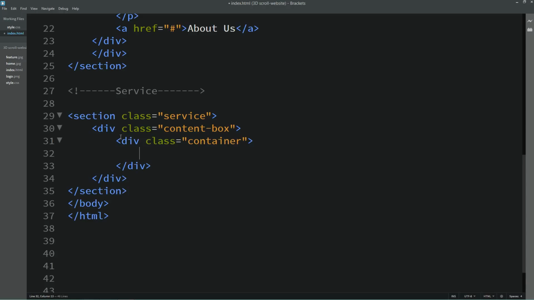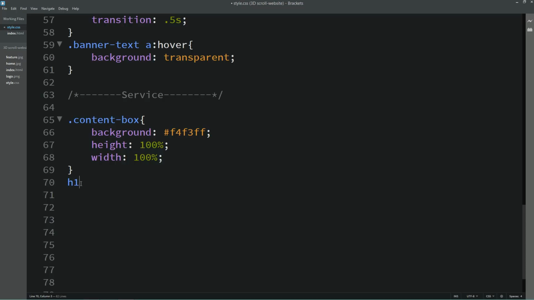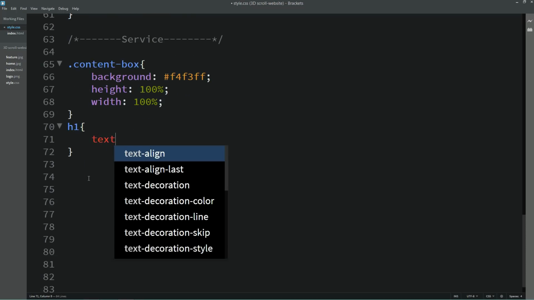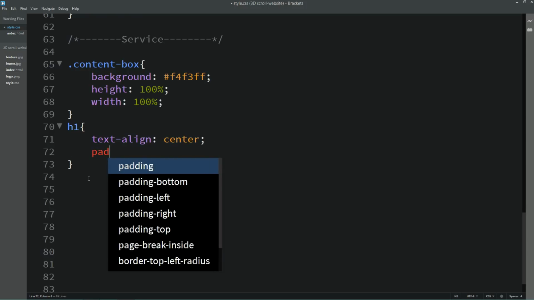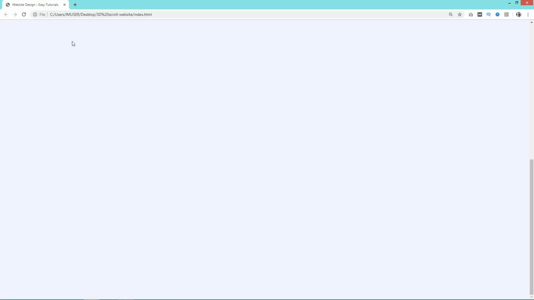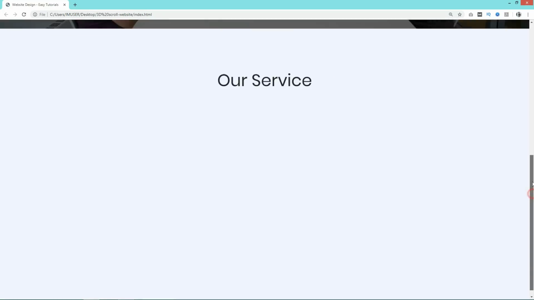And now we'll add one title in h1. So the title is our service. Let's use this h1 in CSS file. We will add text align center and some padding from top. Let's refresh the web page. You can see this title on this web page.